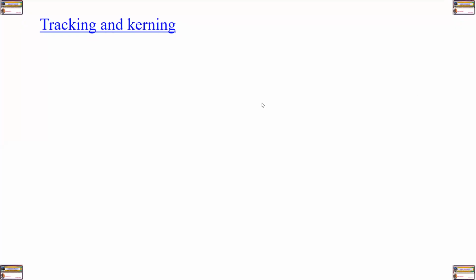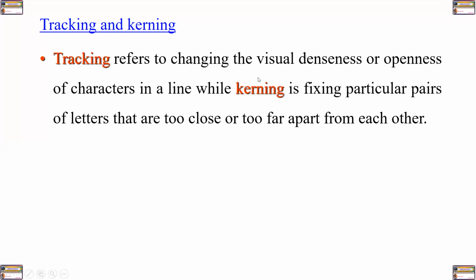You can also do what we call tracking and kerning. Tracking refers to changing the visual density or openness of characters in a line, while kerning is fixing particular pairs of letters that are too close or too far apart from each other.